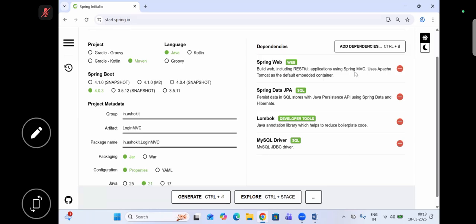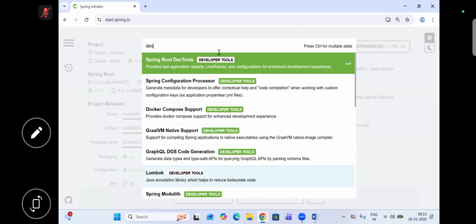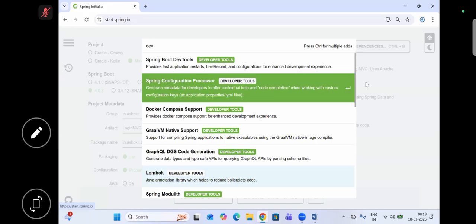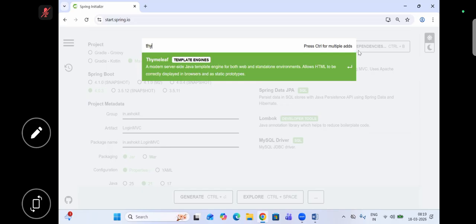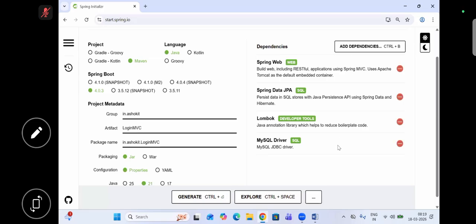In the next session, we will add one more dependency called the DevTools dependency. That I will explain in the next example. Thymeleaf also we add for the next example. These are all for the next example. What are the dependencies in the next example? We are going to add Thymeleaf, and also we are going to add DevTools. I'll explain what the DevTools dependency means. Then we also use Thymeleaf as a view technology rather than JSP. So we are reserving it for the next example. What and what? Thymeleaf and DevTools. So right now we are adding web, Data JPA, Lombok, and MySQL driver. That's it. Generated. It's a simple example.